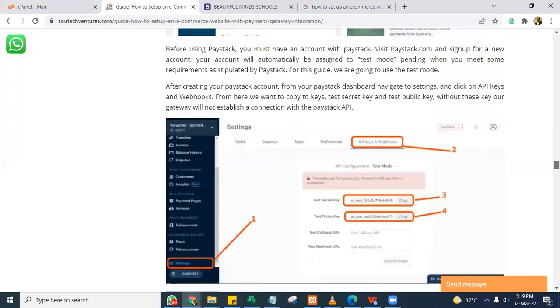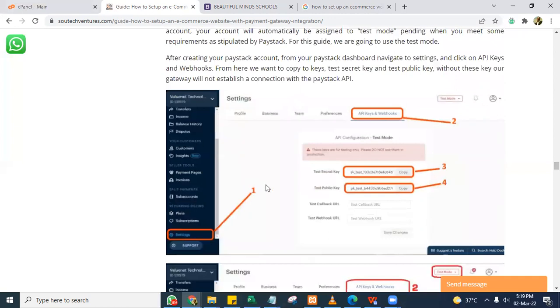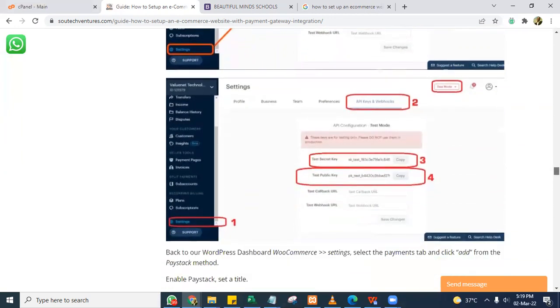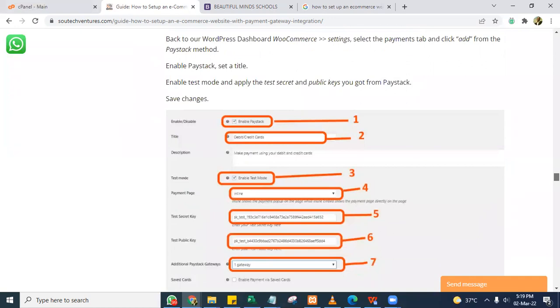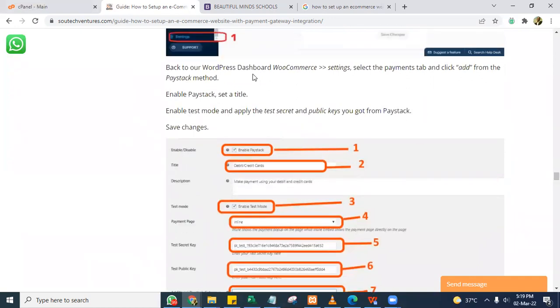Step 2. Next, you log into your Paystack account, and you go to settings, and you go to API and webhooks. You copy the secret key and the public key, right? This is it. Once you copy that, you go to your WordPress, WooCommerce settings, you click on add, enable Paystack.